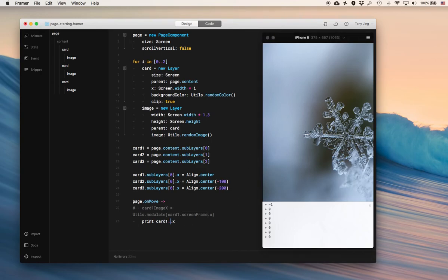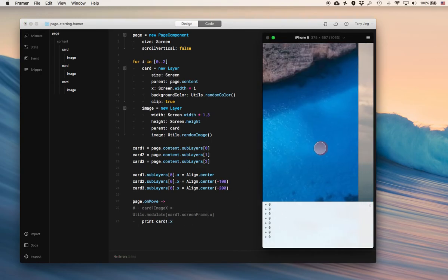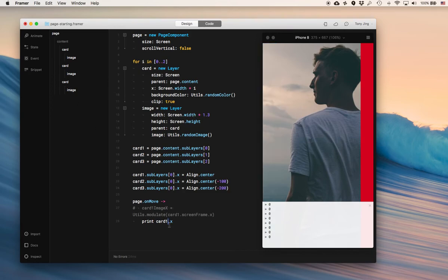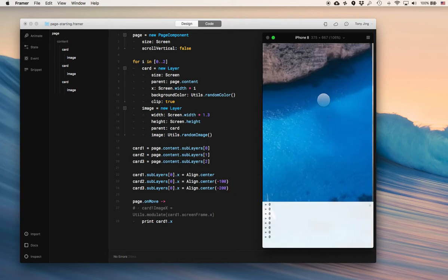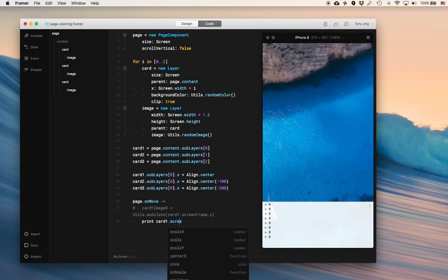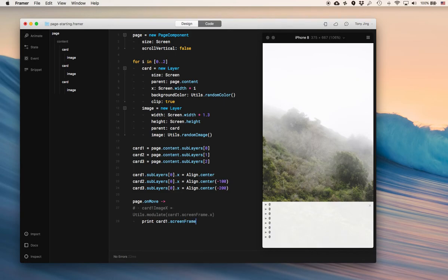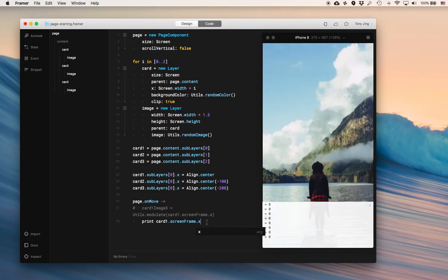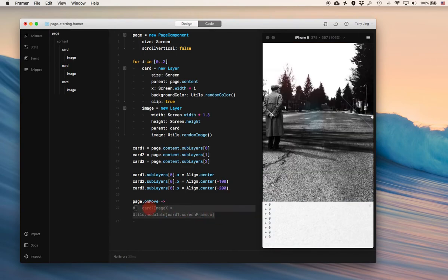Now, if we remove the screen frame, it becomes always 0 because it's just printing out its relative X, which is the X within the page container. Because the container is moving and the card is actually not, this only captures the absolute 0 that the card is always at. But in fact, we want to capture the screen frame X.